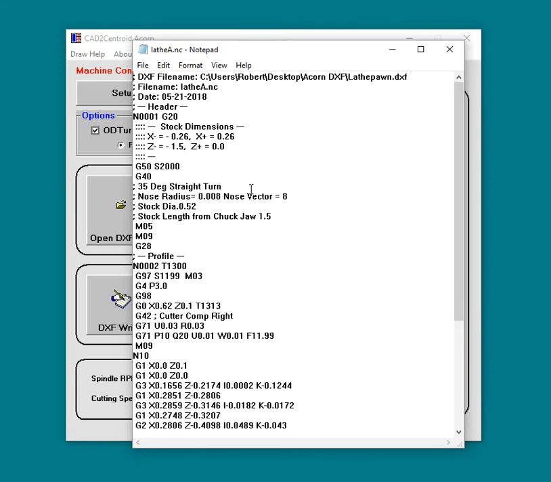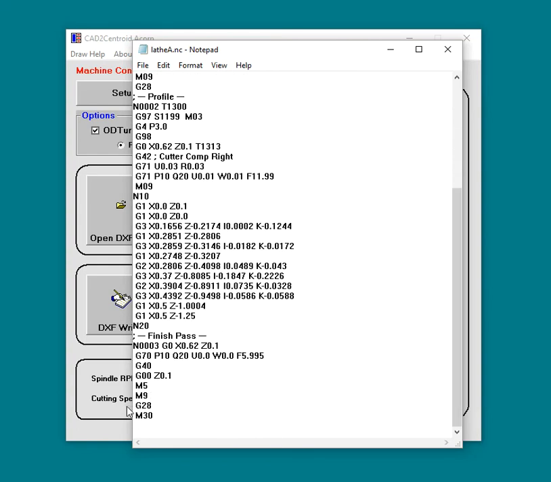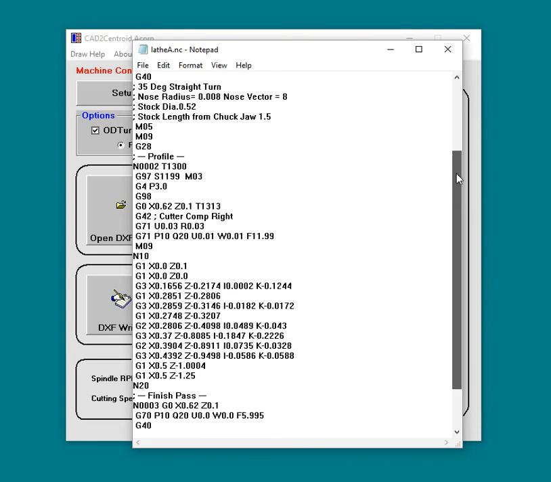Okay, so looking at the program, there's the comments. Now the stock length from the face of the jaw is sticking out an inch and a half. That's so we can cut it off and not worry about crashing into the chuck. Okay? Now this G28 is, I already established my tool change position. So it will go to my tool change position at the end of the program. Down here, it'll go back to the start and rewind. I'll show you the other parts of this.